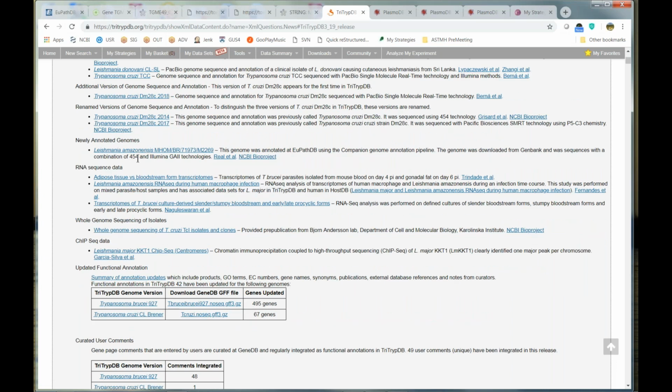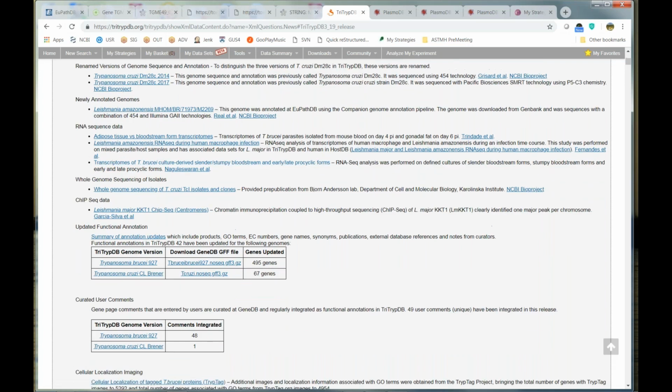So we've also integrated annotation for Leishmania amazonensis. I'm sorry, I'm tongue-tied. But this is something that we worked on here at EuPathDB to help with the annotation, and that has recently been published. We worked closely with the authors to improve or update this annotation. And so that's now available. That was a request. It's been a request for a while from the community, so we're glad to get that out.